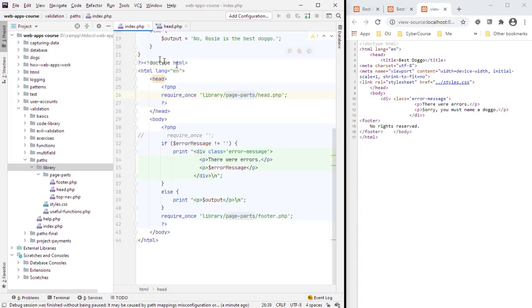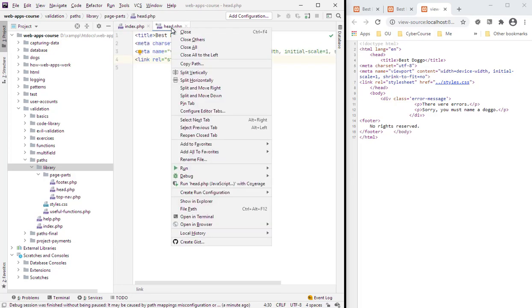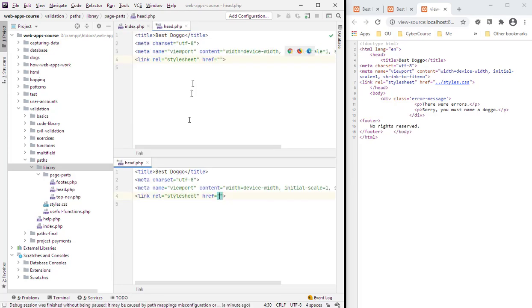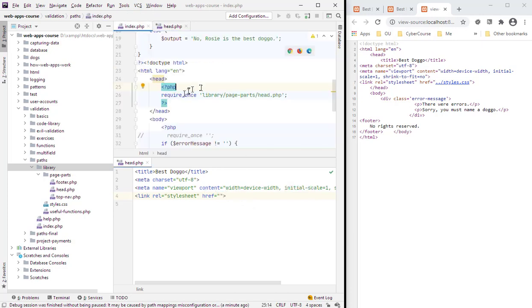Let's look here. When we include this file, this here, this content is injected here. It replaces this. So this path has to work when this code is in the context of this page. Aha! So let us see.